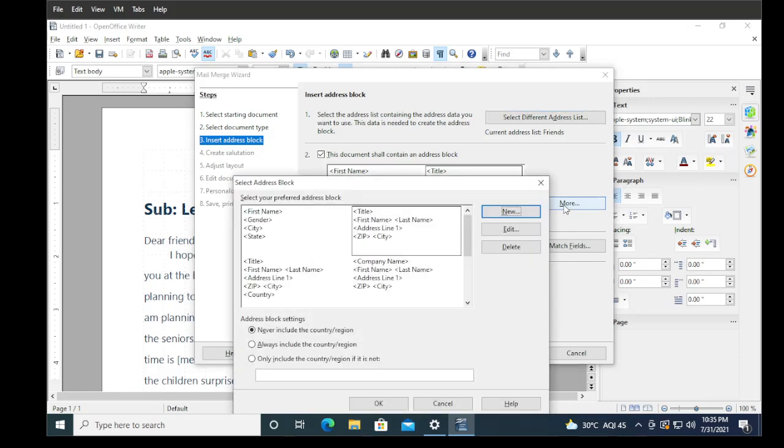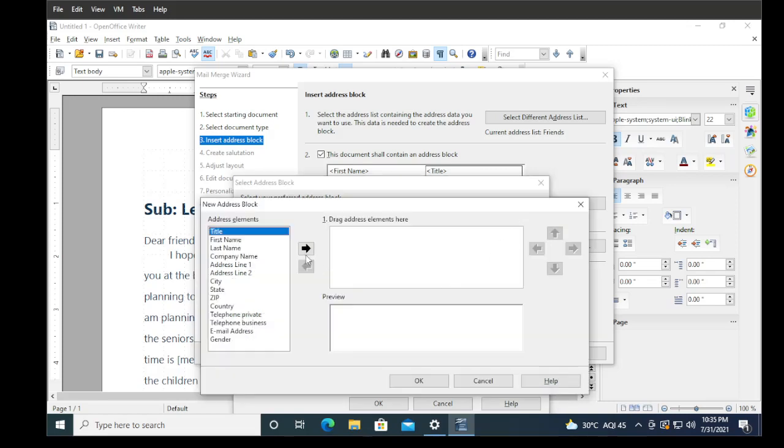When you click on the more button, you can see so many formats are there, but my format is not matched here, so I am clicking on the new. In my database the first name is first name, so you can choose the first name and then click on add to address. Here you can see this is your add to address, so you can click here.